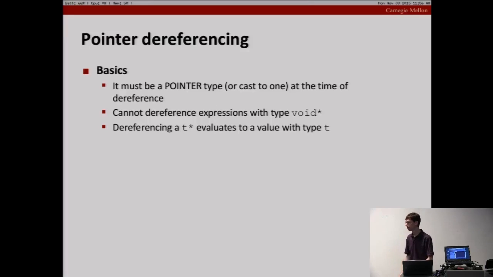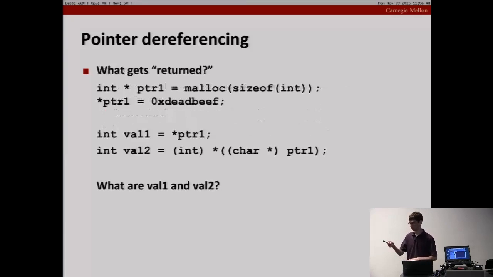Yeah? If you cast an int pointer that stores an integer value to a character pointer, and then dereference it, you get back a character. Like, but you don't know what it is. Right? So we're actually going to have an example of that. It's an interesting example, and we're going to do that right here.